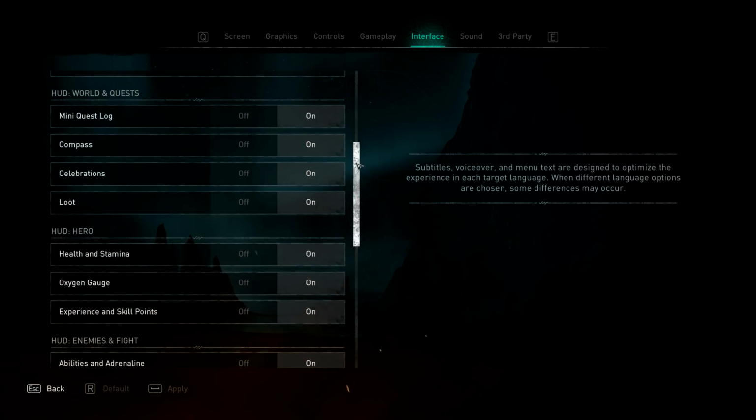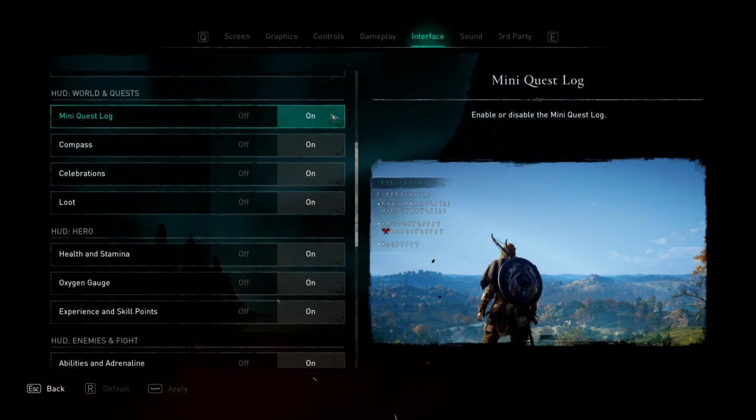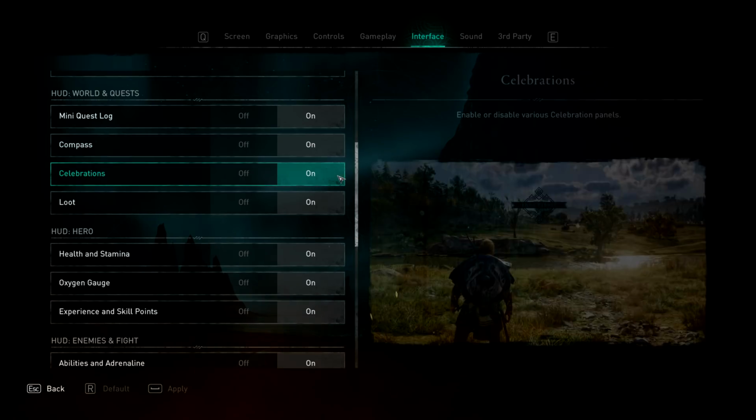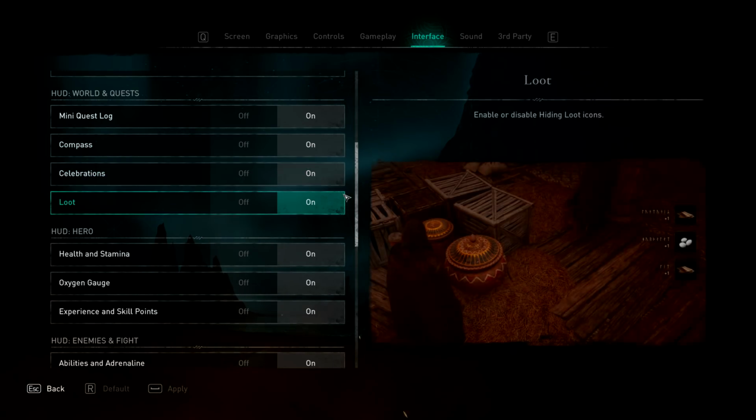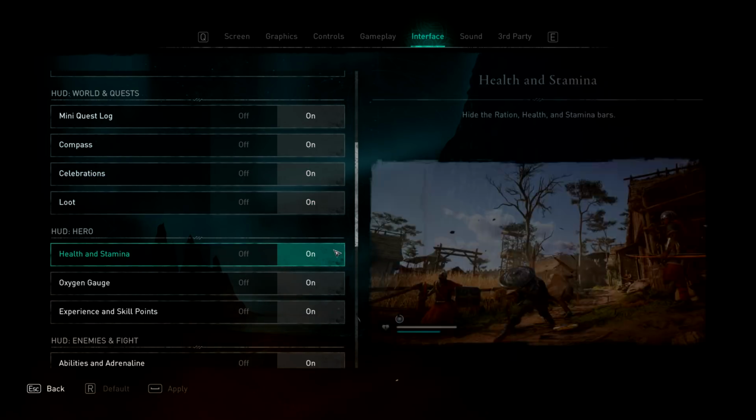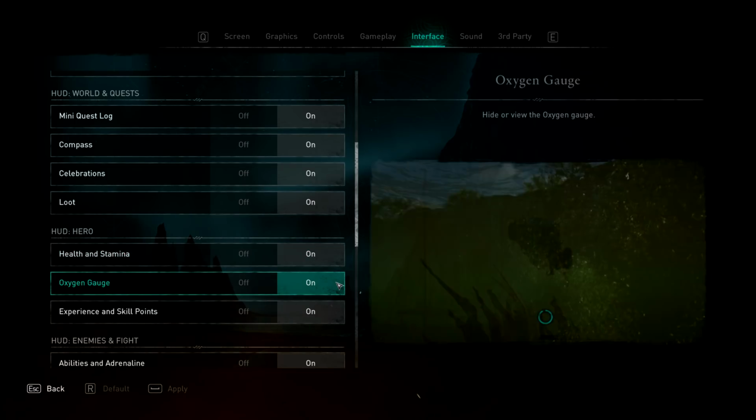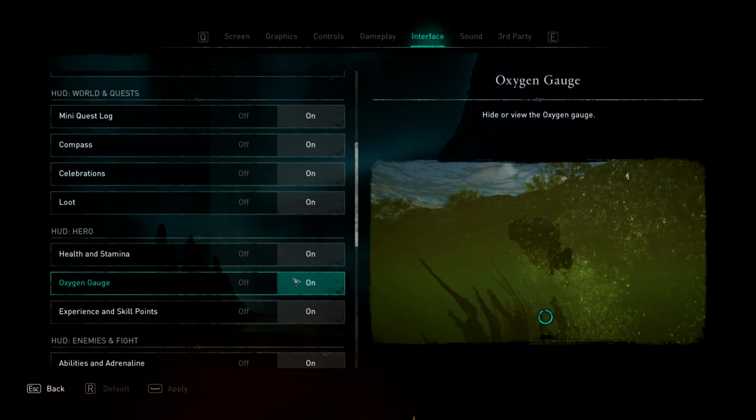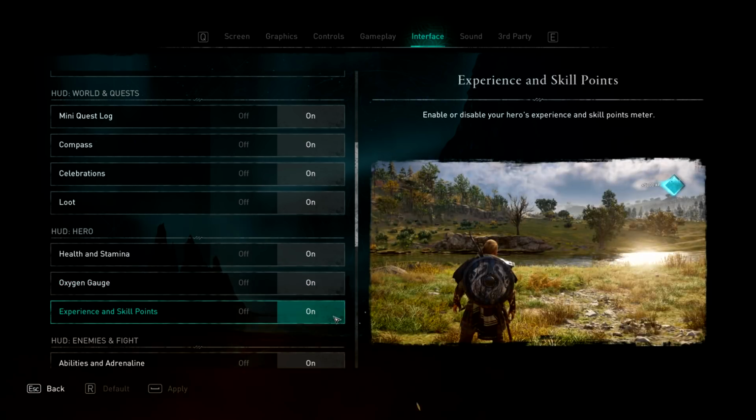In the World and Quest section, you can enable or disable the mini quest log, compass, celebration, loot icons. In the hero area, you can enable or disable things like your own health and stamina bar, your oxygen gauge, and your experience and skill points.